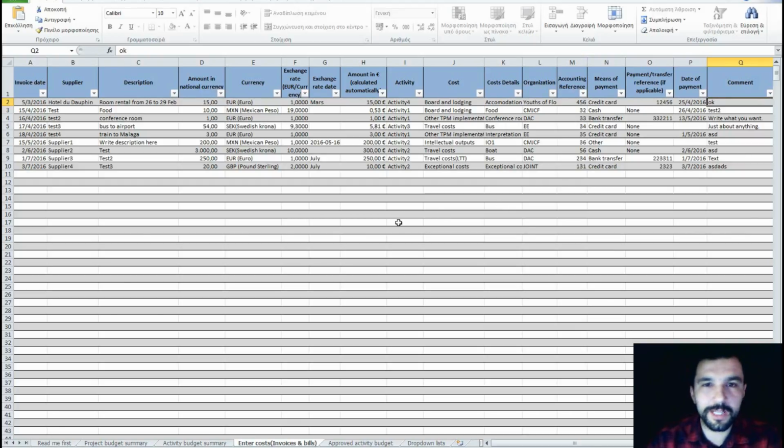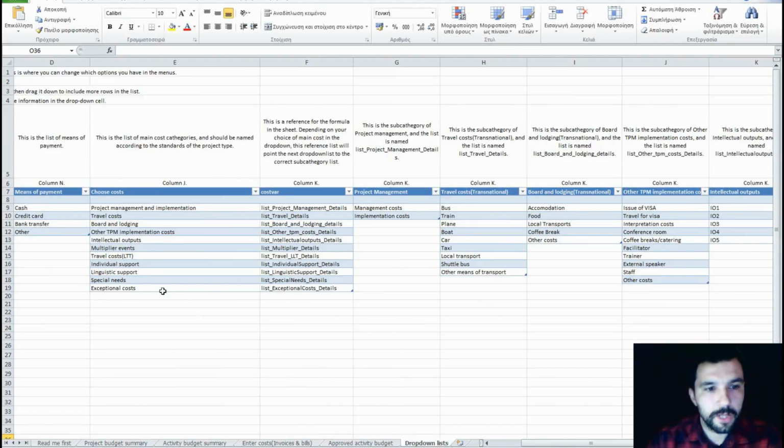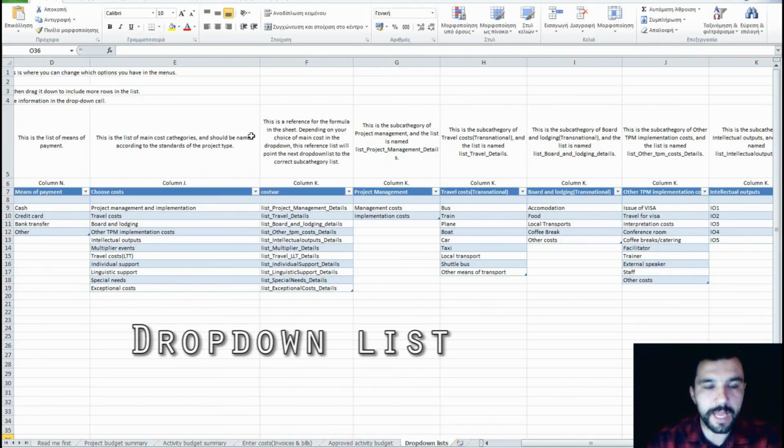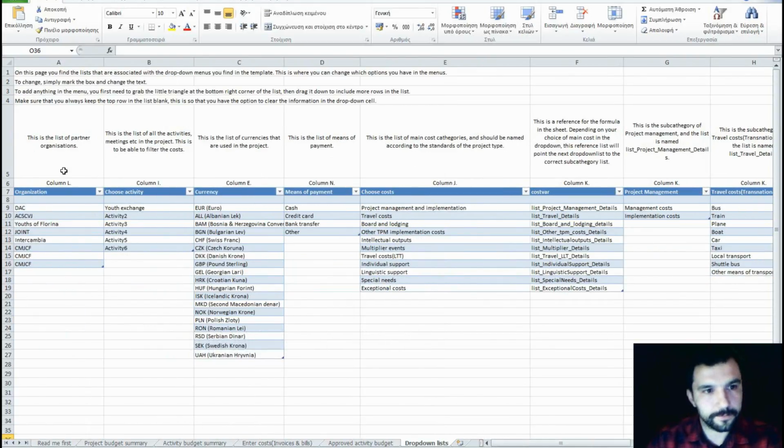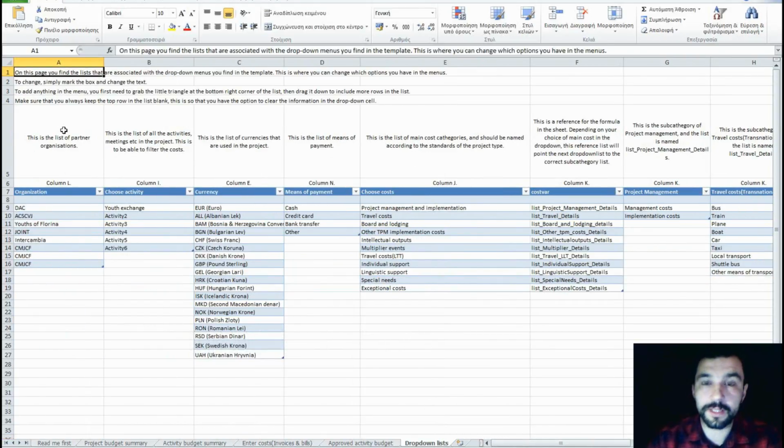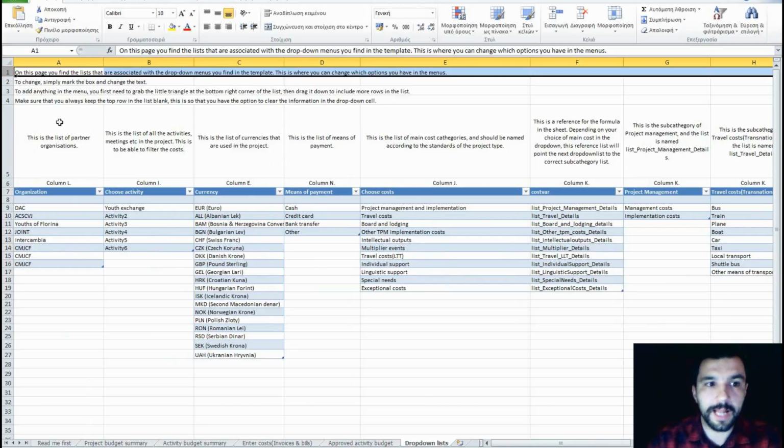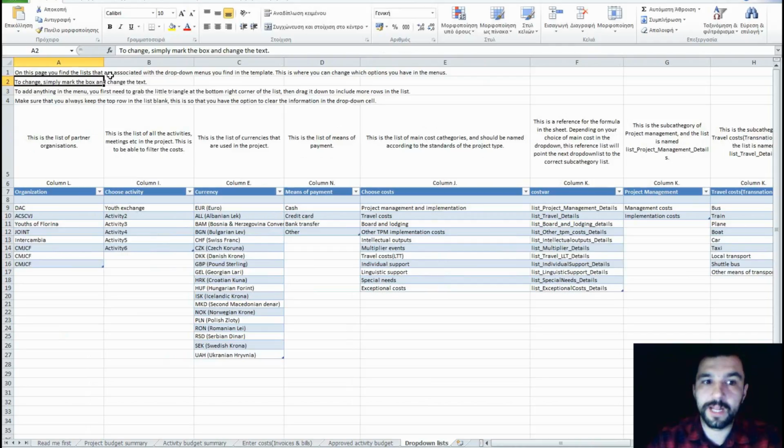But obviously you all wonder how these lists appear here. They are connected from the last sheet, which is the drop-down lists. So here is where all the data source comes from. And you can see that it's already described again. On the upper line, on this page, you find the lists that are associated with the drop-down menus you find in the template. This is where you can change which options you have in the menus.